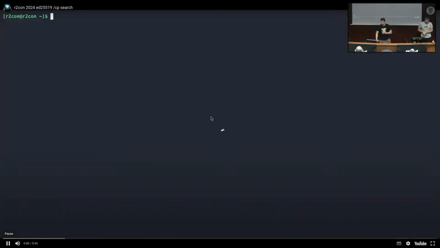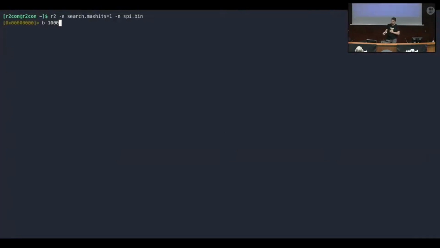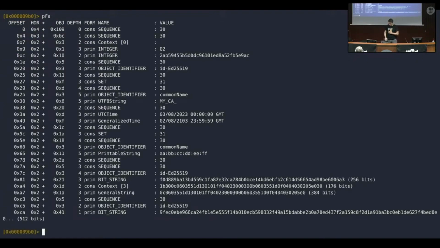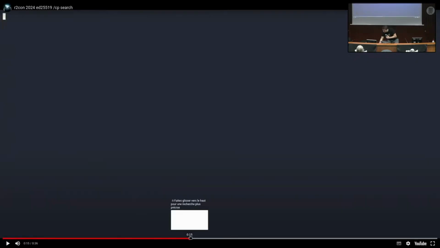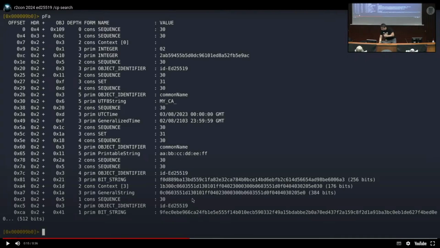So basically, I took the same example as before. I just put the max hit because we know that there is one single private key, and if not, it will run forever. So again, we just do /cd, we get the hit, we print this, and then we seek to a specific offset. I will explain a bit what's going on here.